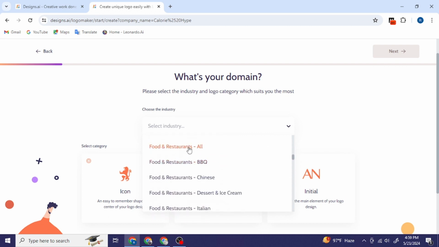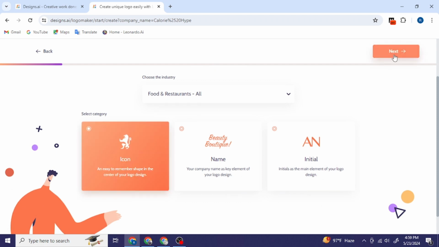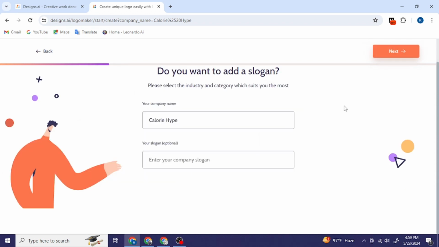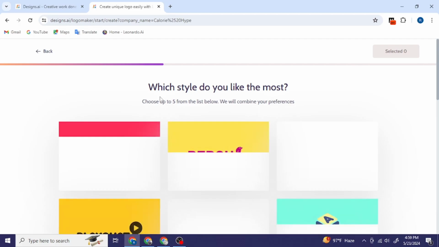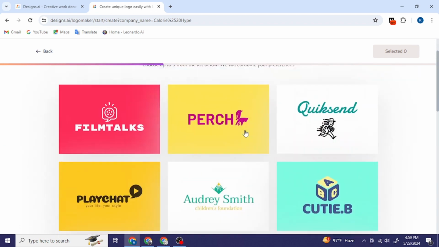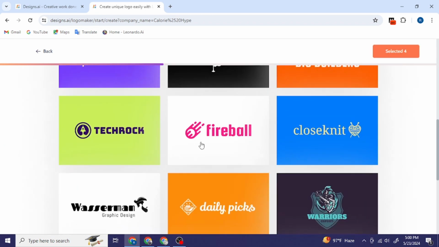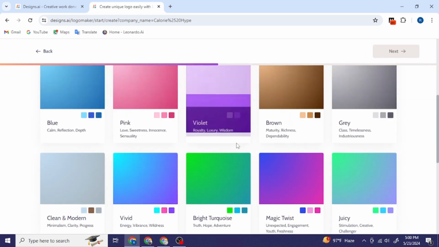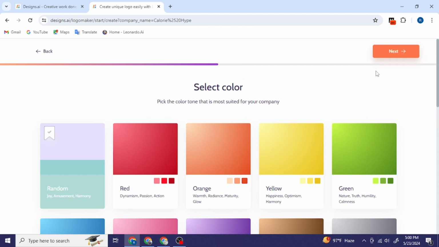Just select your favorite category here. I just go with the first one and then click next. Then if you want to add a slogan here, you can, or just skip it and click on next. Then you can see a wide range of logo styles. Just select 5 styles and click next. Then select your favorite color here. I just go with a random color and click next.